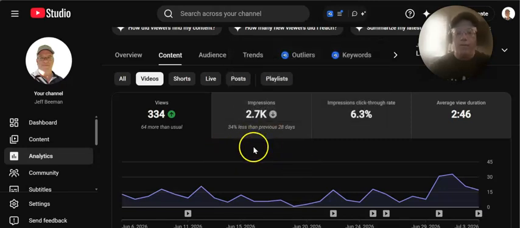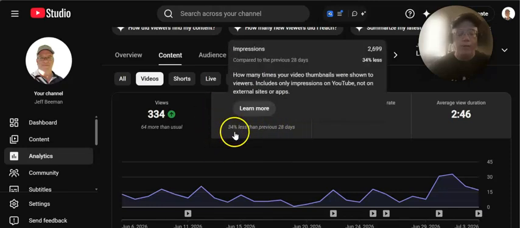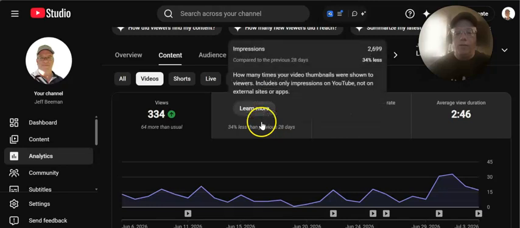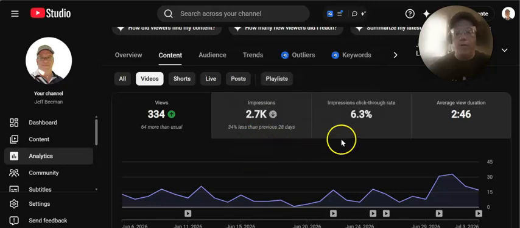2.7 thousand impressions. This tells you how much YouTube is actually pushing out your video to people, and then you've got to combine that with your impression click-through rate to say, okay, 2.7 thousand was put in front of viewers, and we got a 6.3% click-through rate.